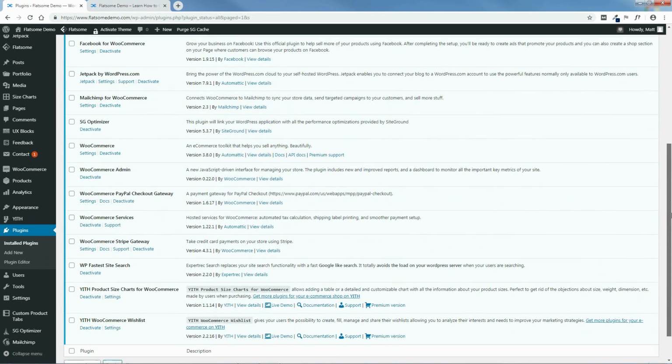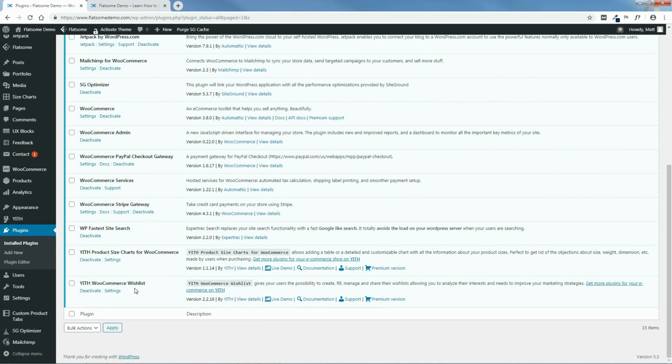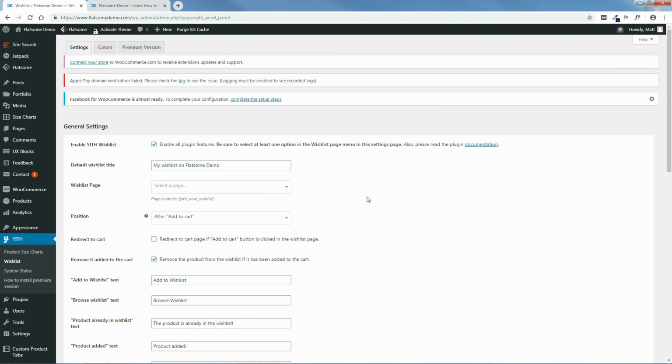Next we'll come down and go to the YITH WooCommerce wish list. We'll click settings. And you can pretty much keep all these settings as default. The only thing you want to make sure you do is choose your wish list page. And you're going to probably have to create a page for your wish list. So what we'll do is create a page and then copy and paste this, which is called a shortcode, onto our page, and that will allow our wish list to show up on that page. So I'm going to go ahead and copy this. You'll want to copy this shortcode here.